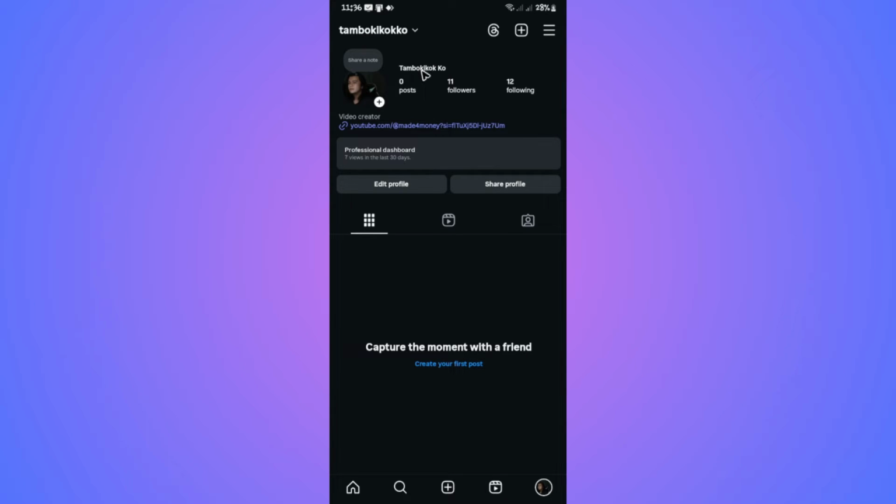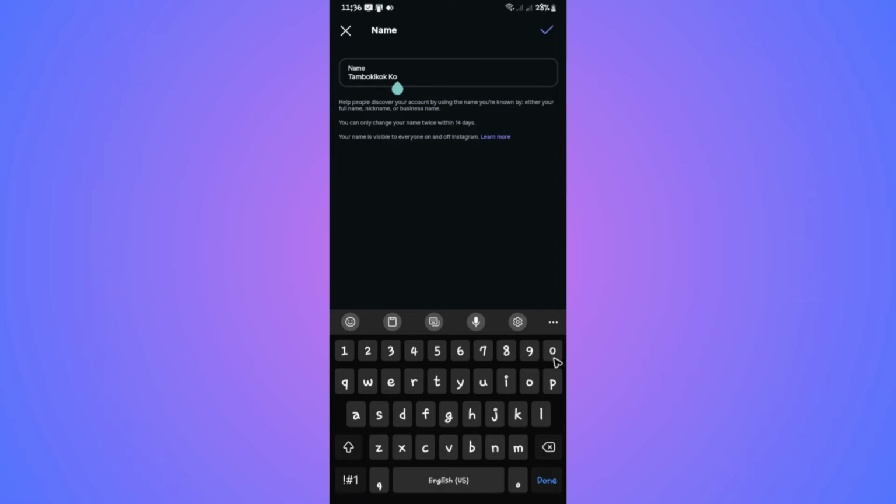All right. If you want to change the name, go ahead and go to edit profile once more. Go to name, tap on the text box and just press delete. Okay. Once done, go ahead and type in your desired name. As you can see here, it says you can only change your name twice within 14 days. Now I'm just going to type in, for example, made for money.